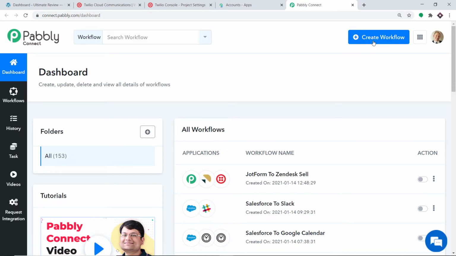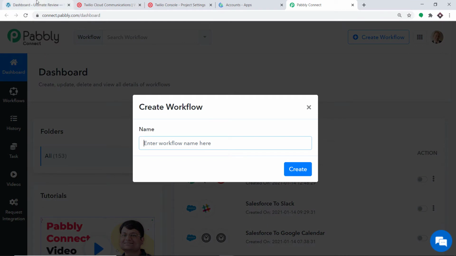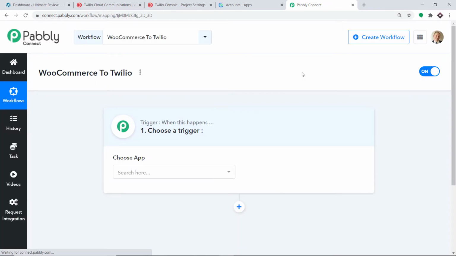Okay, so at the top right corner you will find a button, create workflow. Click this. A dialog box appears in front of you. It is asking you to give a name to this workflow. I am going to give it as WooCommerce to Twilio. And then click on create. Okay, so when you click on create, a window appears in front of you. This is called the trigger window.